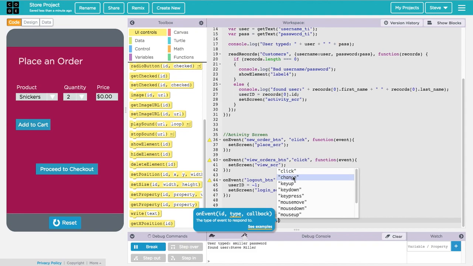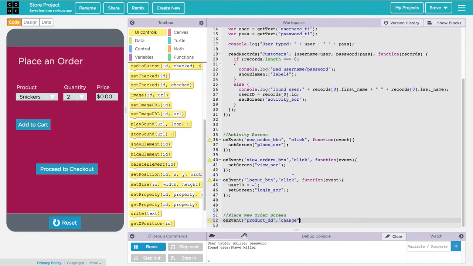I don't care if we click the dropdown. I want to know if we change the product that's chosen. So I'm going to respond to that. And what I want to do is change the price to match the product and the quantity. So let's write a function to do that. Function event.